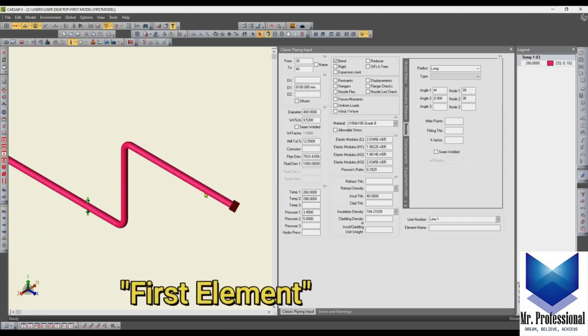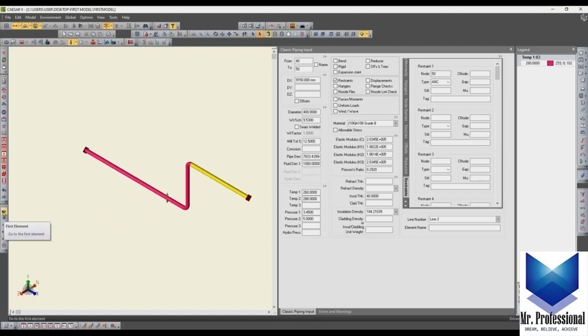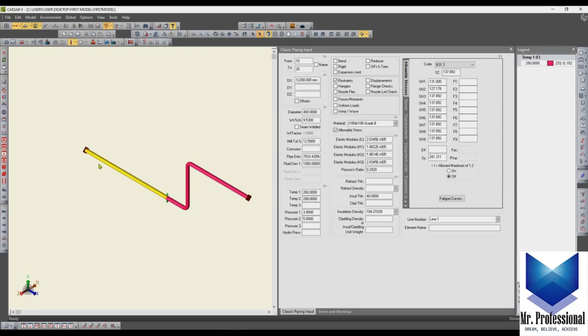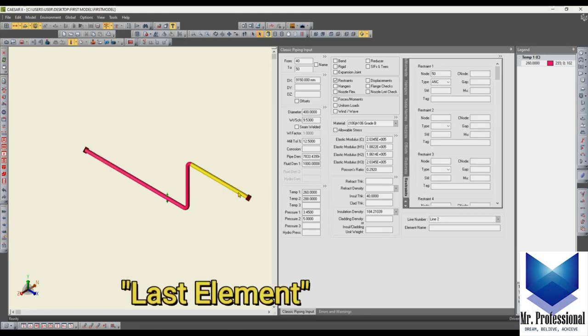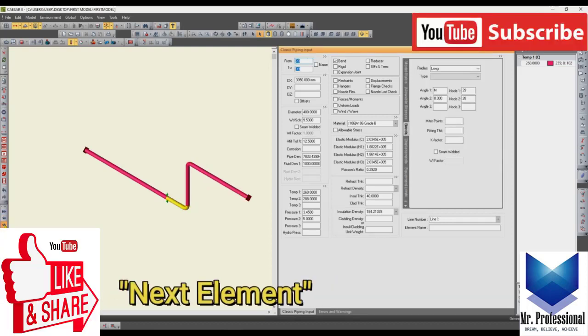The first element icon, if I select on the first icon, then I will be standing here. The same happens if I click on the last element, previous element, also the icon next element.